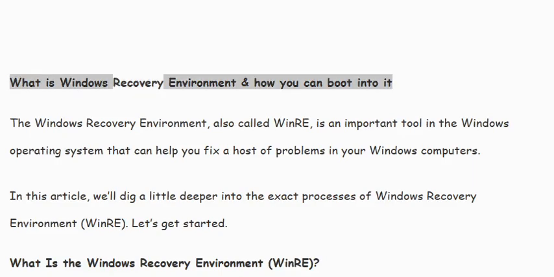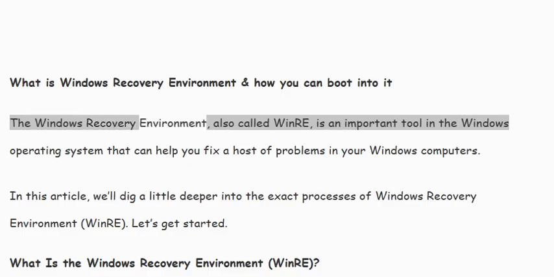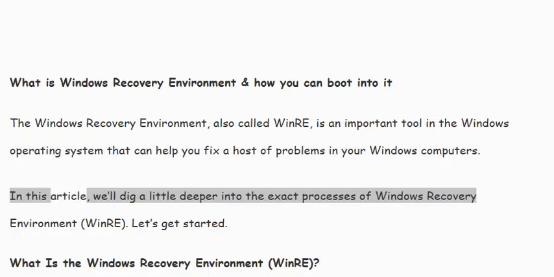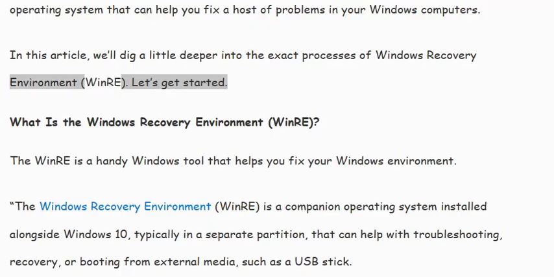What is Windows Recovery Environment and how you can boot into it? The Windows Recovery Environment, also called WinRE, is an important tool in the Windows operating system that can help you fix a host of problems in your Windows computers. In this article, we'll dig a little deeper into the exact processes of Windows Recovery Environment, WinRE.